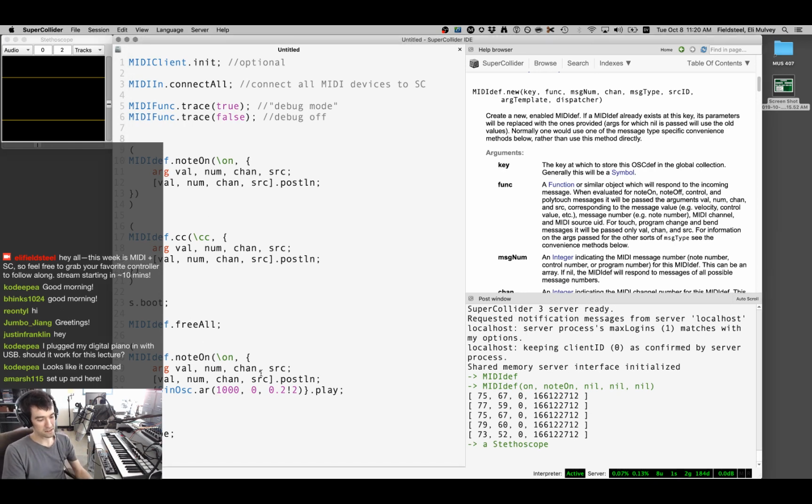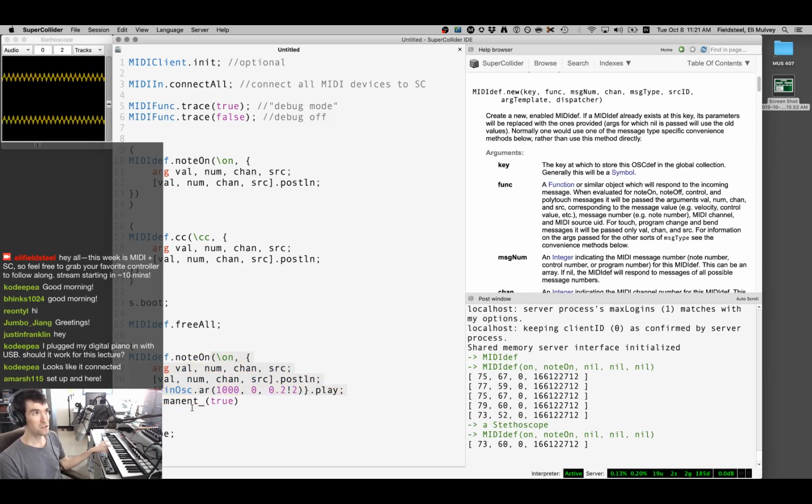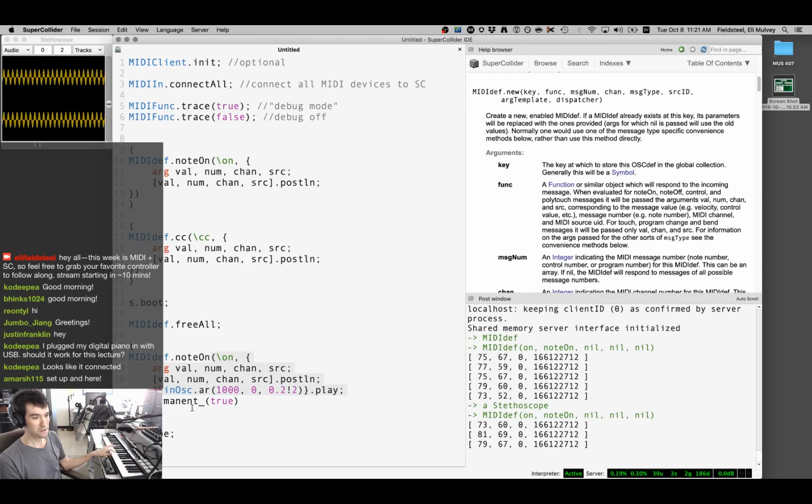Oh, I should also add that command period does many things. It wipes all the nodes off the server. Another thing it does is it destroys any non-permanent MIDIdefs. MIDIdefs are non-permanent by default. You can change that if you want by saying .permanent_true at the end of your MIDIdef. And this way it will survive command period. So here, if we do this, press a key, here we go.